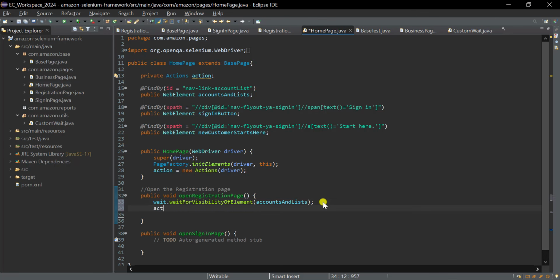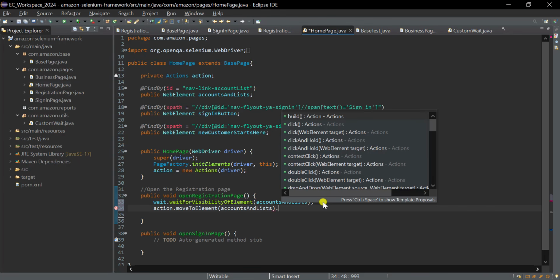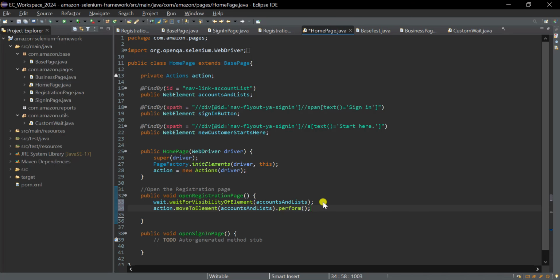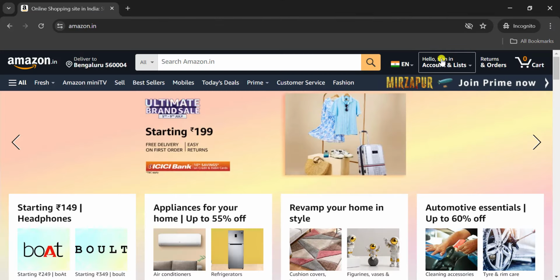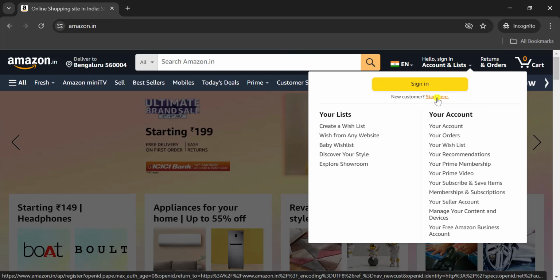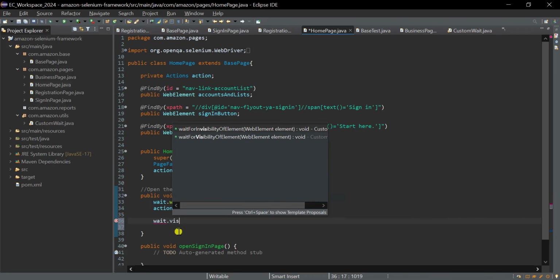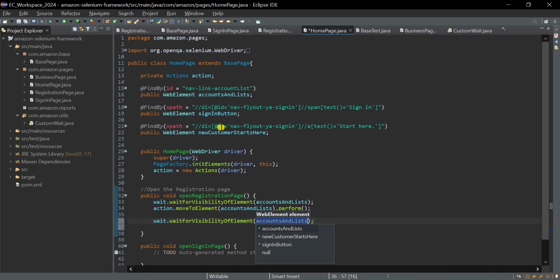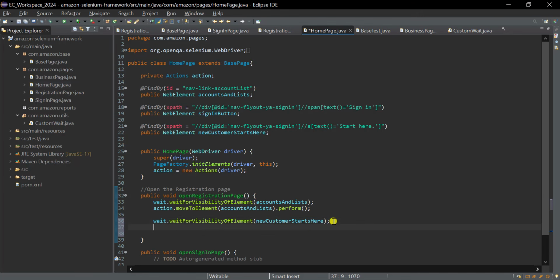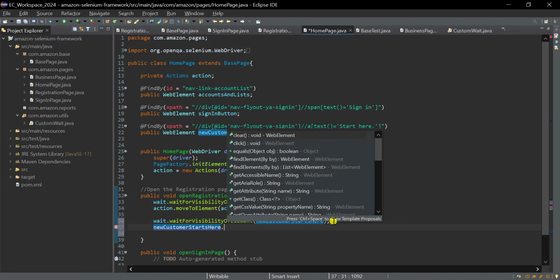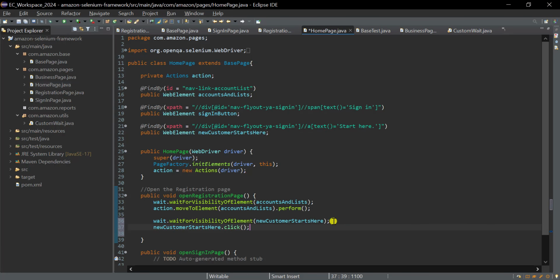So you will use action dot move to element to perform the mouse over, okay, mouse over on this, dot perform. We are just performing the one action, so you can directly use perform over here. And once it is done, we need to click on this start here button, right? So again we will wait for this start here to be visible, and then we will click on this web element. Visibility of element, and this time we will wait for this new customer start here web element. Once it is visible, perform the click action, dot click.